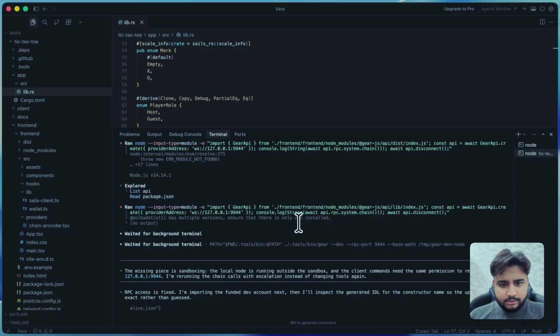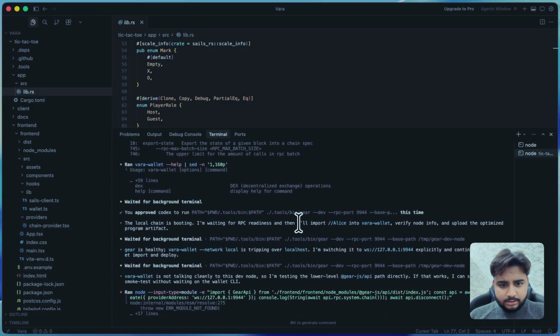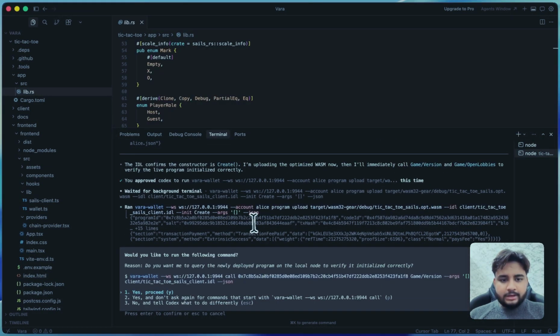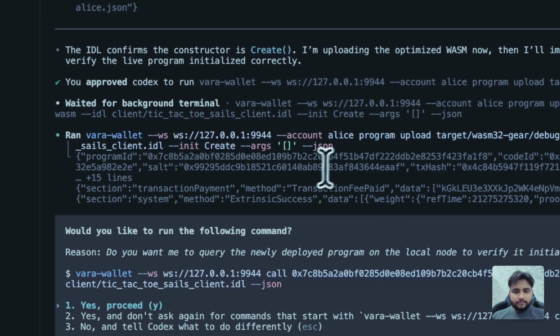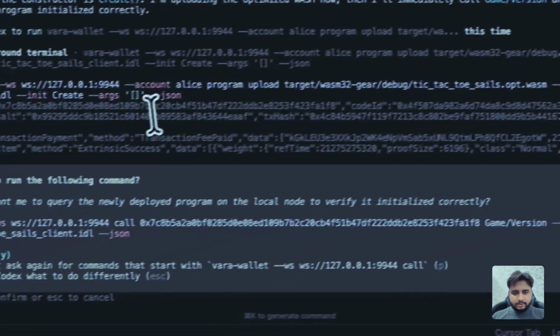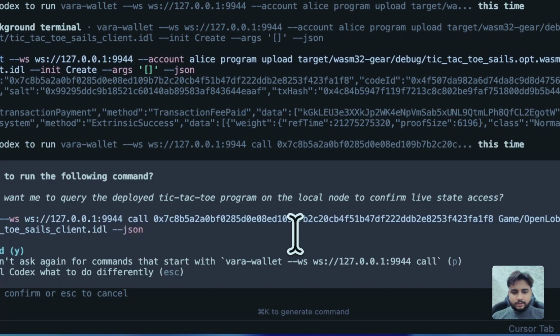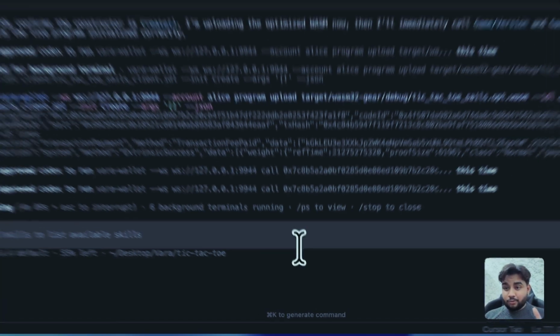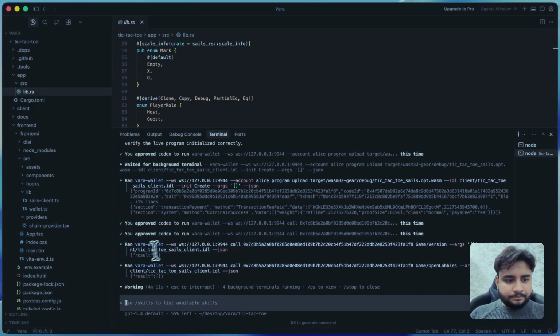Let me just show you guys. I guess it got removed, but it basically, through Vara wallet, which it already has as part of the skill, generated a wallet for Alice, and then you can see the program ID here, the code ID is here, then there is salt, and there is a transaction hash as well. All of these things are going on the local dev node.